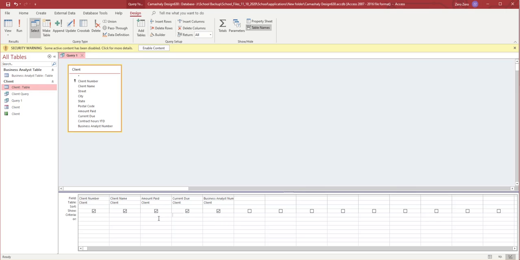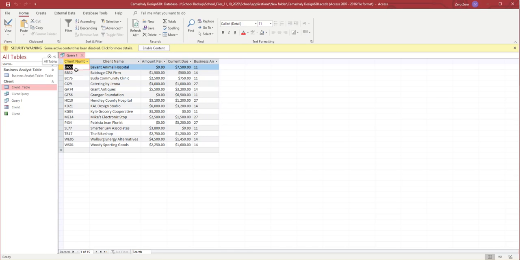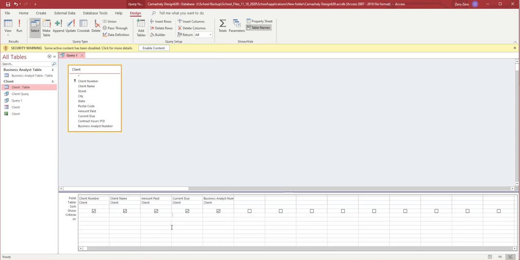Now, that gets us through most of the mathy stuff. Let's get to some of the words and letters and that sort of thing. Now I've got several clients in my little list here in this example that I'm showing you. And should I want to search for a particular thing, let's say Bavant Animal Hospital, I can come down here and just say, all right, client name.